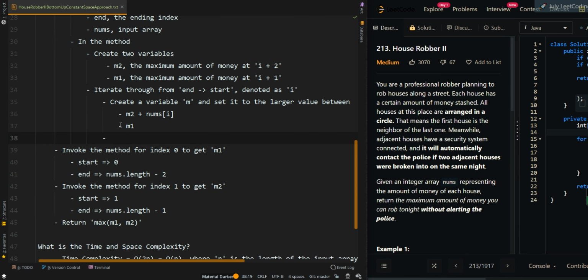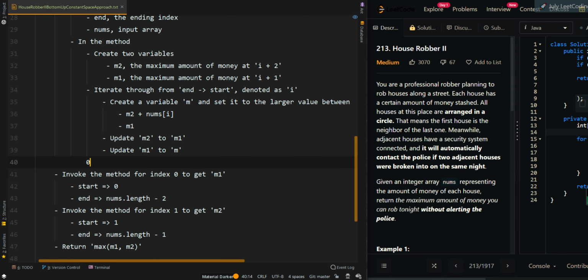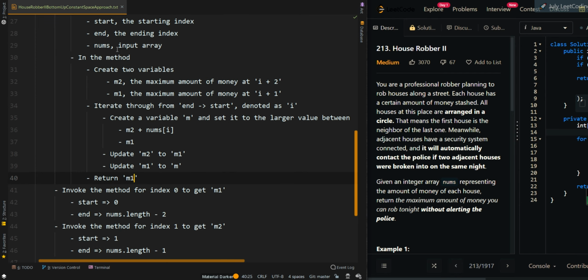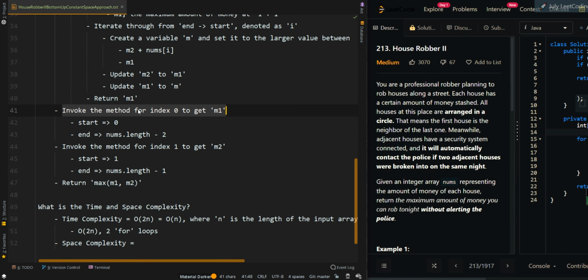Now we want to update these two variables as we move forward. So I want to update m2 to m1 and update m1 to m. Then we can return m1, which is the maximum amount of money if we start at the starting index. We want to invoke the method for index 0 to get m1, so our starting index is 0.